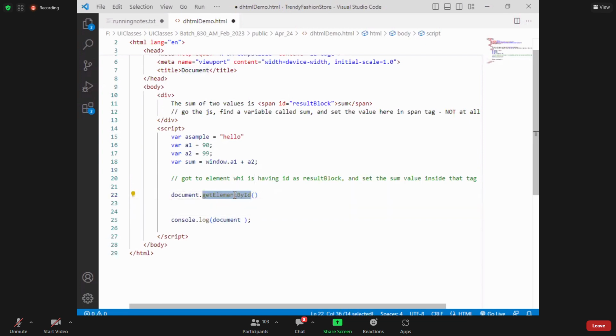document.getElementById. What is the use of this? The name itself specifies that from the existing DOM structure, which is your document, you need to find an element that has an ID called result block. You can simply do this. Got it, boss? From the existing n number of elements on the page, you are specifically going to the particular element that has an ID called result block. As simple as it is.